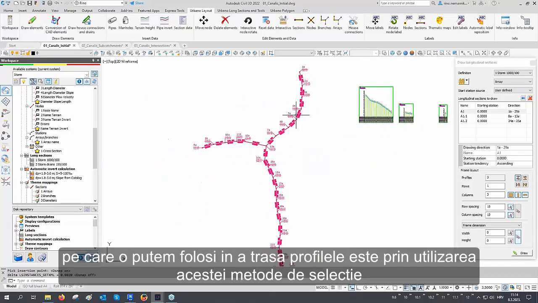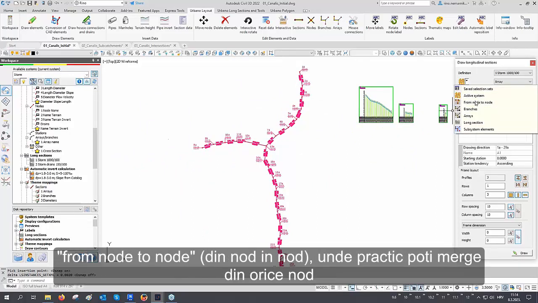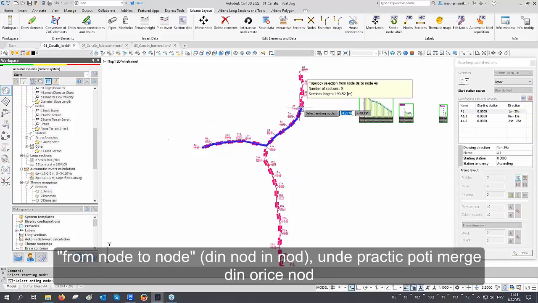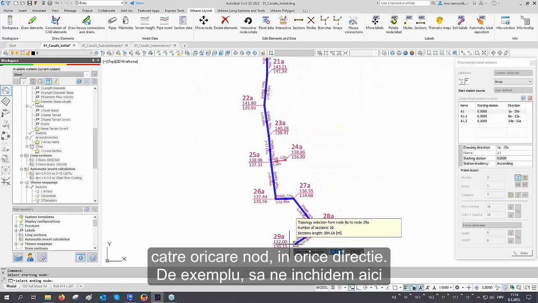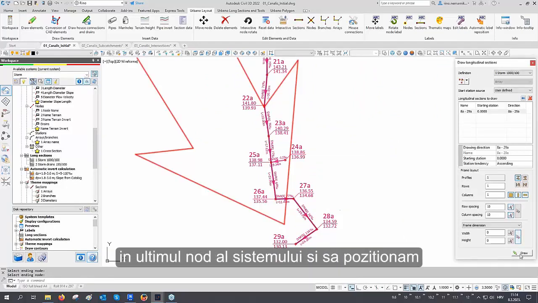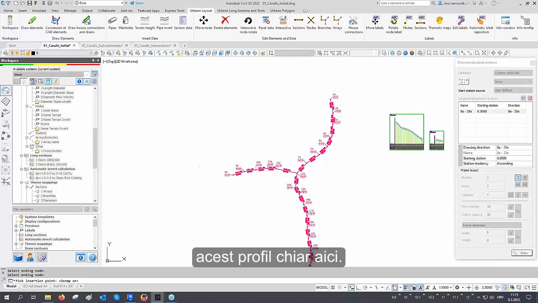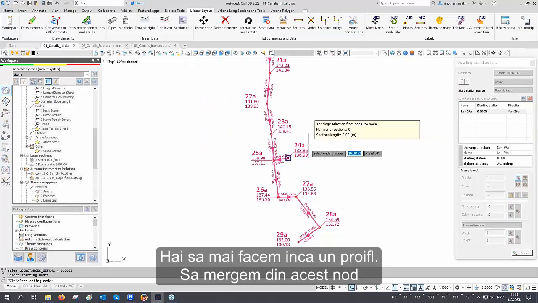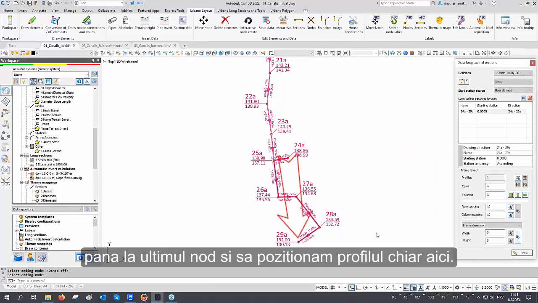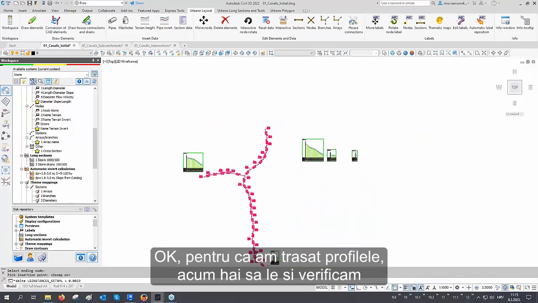Another great way you can draw your profiles is by using this selection option from node to node, where you can go basically from any node to any node in any direction. For example, let's end up here in the last node of the system, and let's place this profile here. Let's do another one. Let's go from this node all up to the last node, and let's place this profile here. Okay, so now that we drew the profiles, let's also check them.